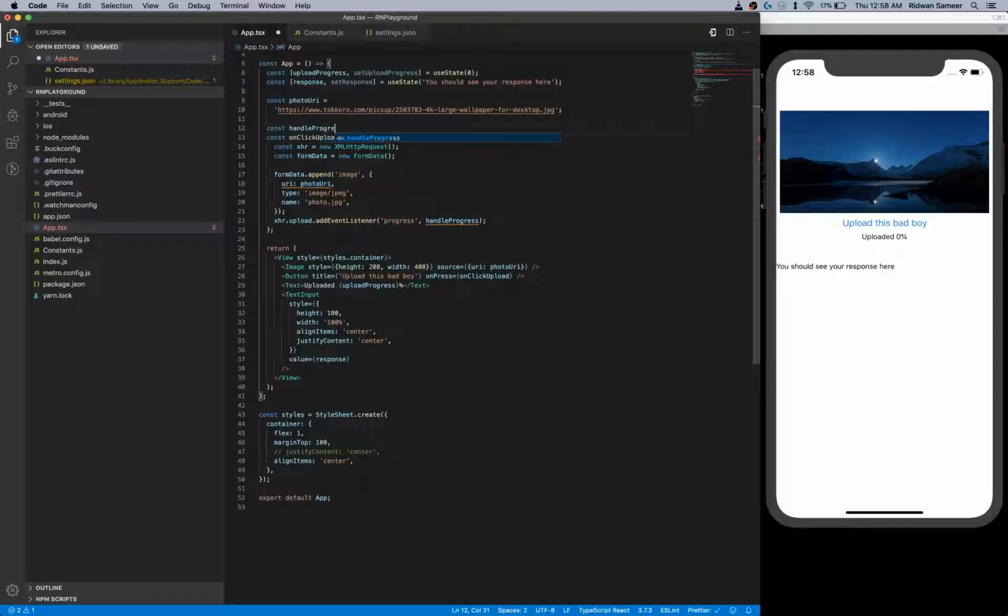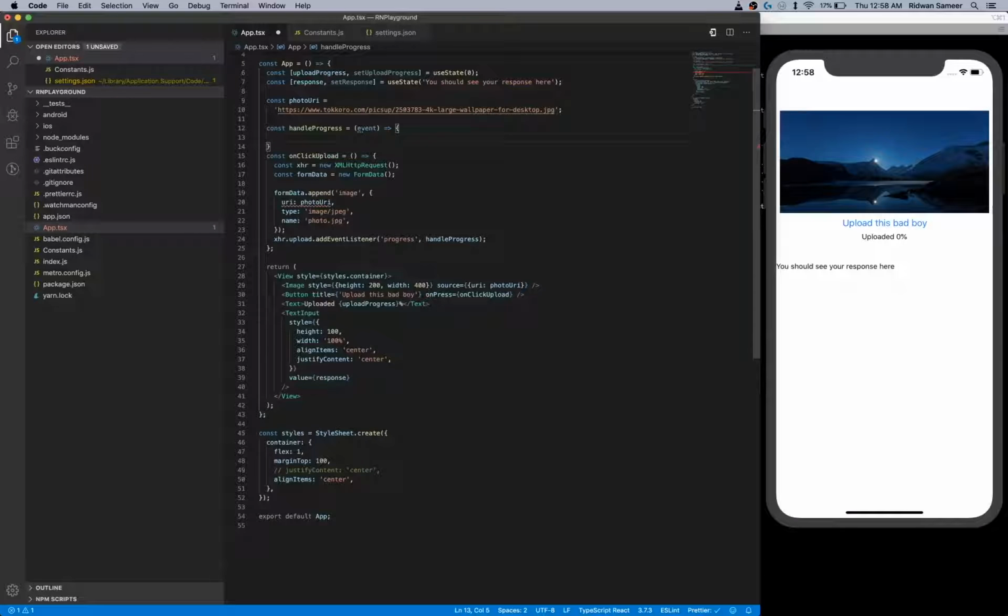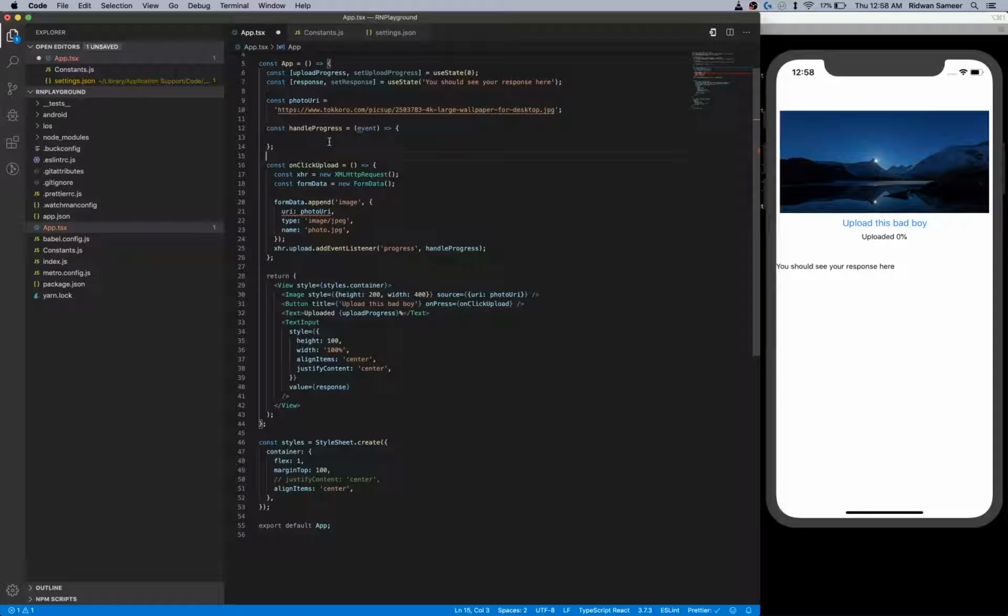So const handleProgress, we're going to be receiving an event. So we're just going to call it event and create it. So now what we want to do is set the progress. The event provides us with two things: event.loaded and event.total. As you can probably tell from the names, this is how big the image is in total, and how much of the image we have uploaded so far. So we're going to use this to set our upload progress.